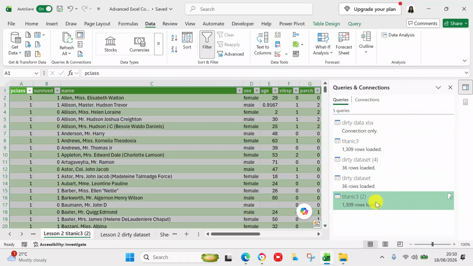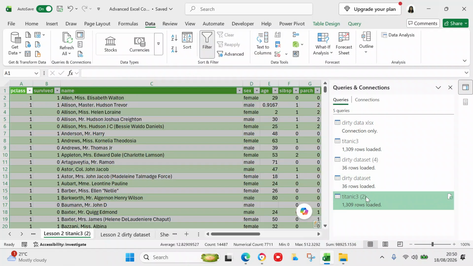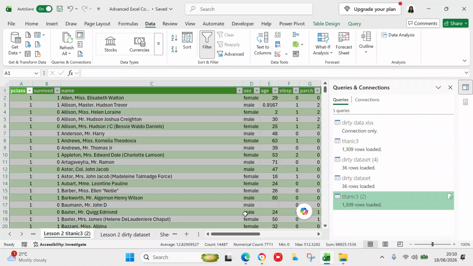And then you should just be able to hover around it. And then you can see that it was refreshed at 2050 and it's 2050 now.